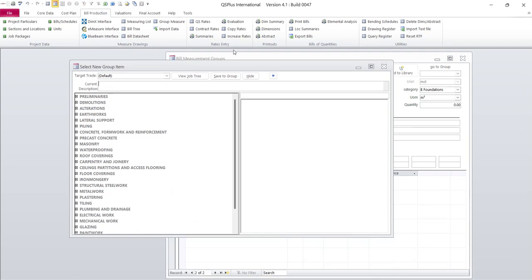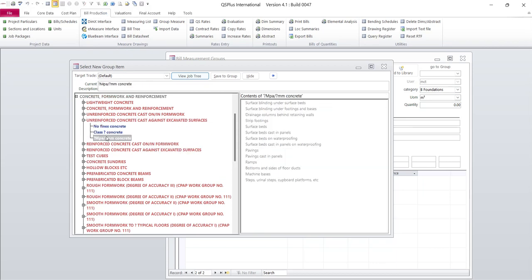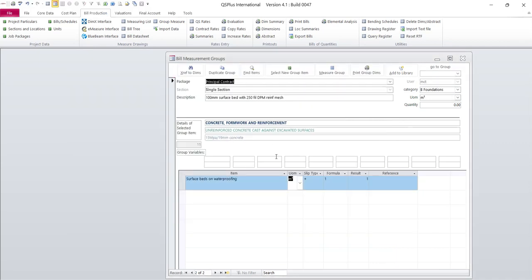So we open the library and we go to concrete and reinforced concrete, 15 MPa, 19 stone in surface beds on waterproofing. Save that to the group. Right, so there we have that in the group.